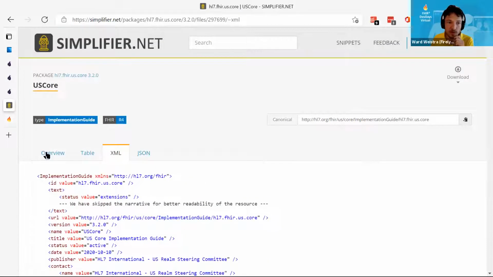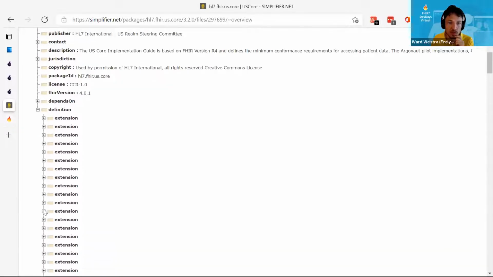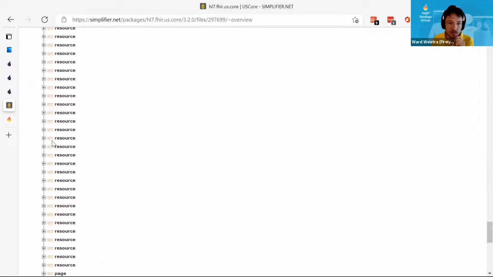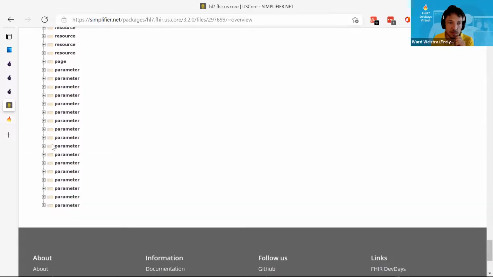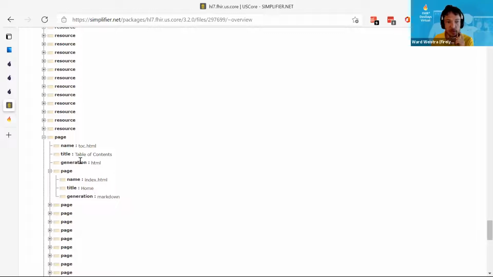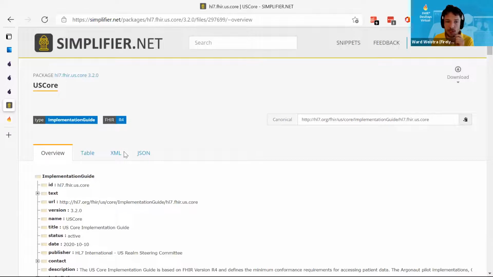Maybe our rendering view is better. Yeah, so here's the definition with all kind of resources and extensions that are being used within it and parameters. And somewhere all the different pages. So these are the pages from the human readable document. So yeah, I'm not a big fan of this resource. It's a bit of a mixed bag.